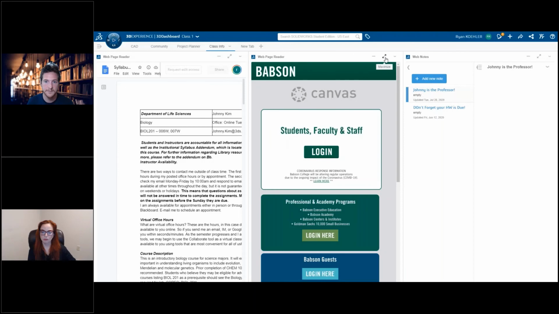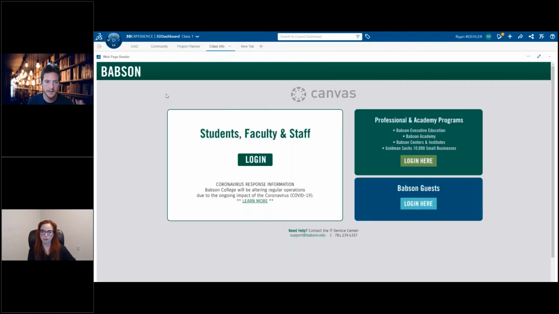At the same time, for example, Babson has a Canvas account, and we're able to bring that into a web page reader. Now, some websites can't be brought into a web page reader because some websites don't allow you to embed them inside of another website's page. So Google.com, for example, you can't embed.